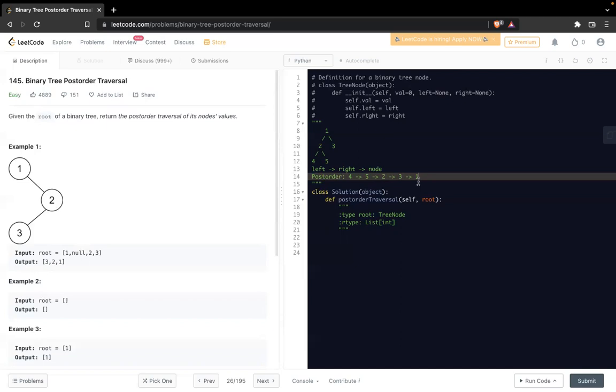This is something really important about postorder traversal. Something that I really like about it is that I strongly believe it's so similar to preorder traversal. And actually the code is the same, just with a few changes.